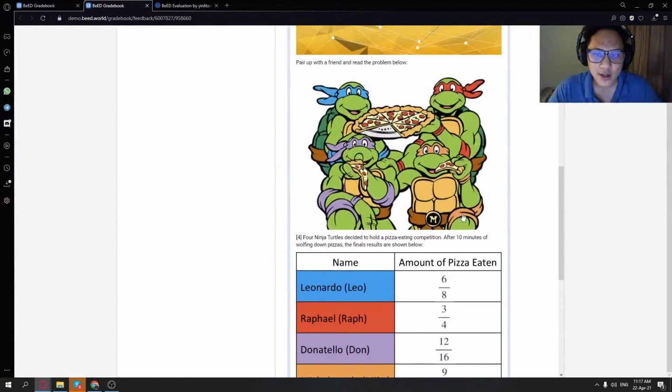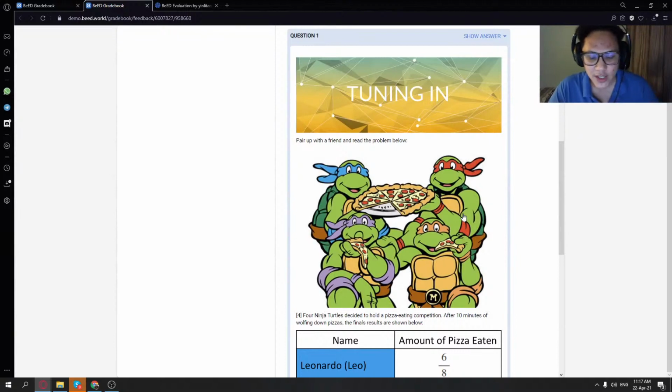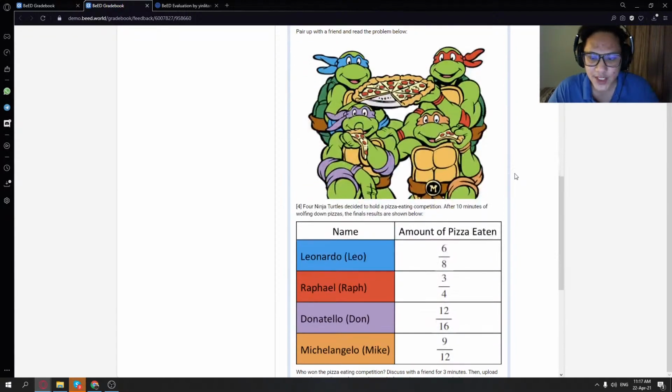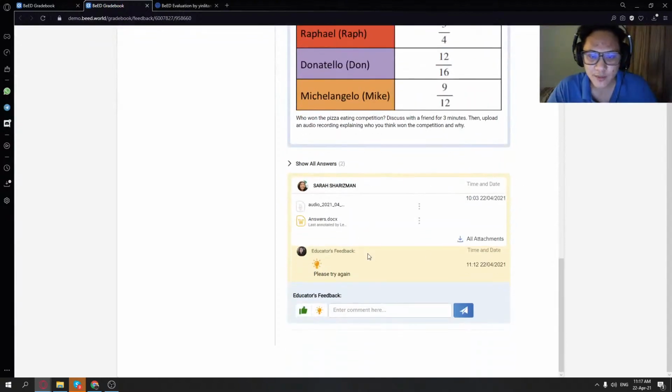And so that is how the educator and learner interaction happens within the BeED LMS. You have the one-to-one interaction between educators and learners. So this keeps responses to your learners in a more privatized manner. And this is especially important for learners who are too shy to speak up within the classroom.